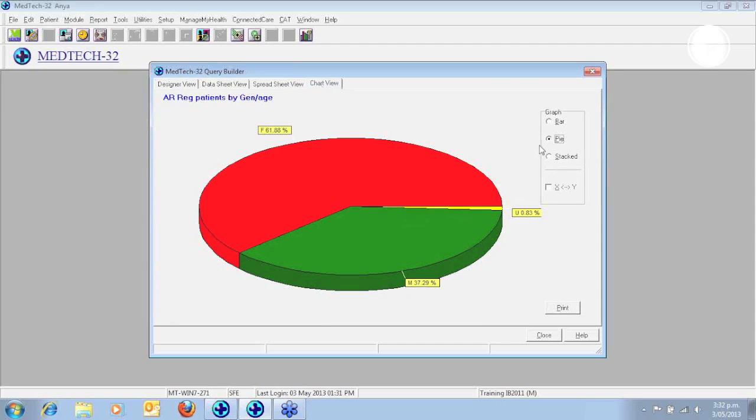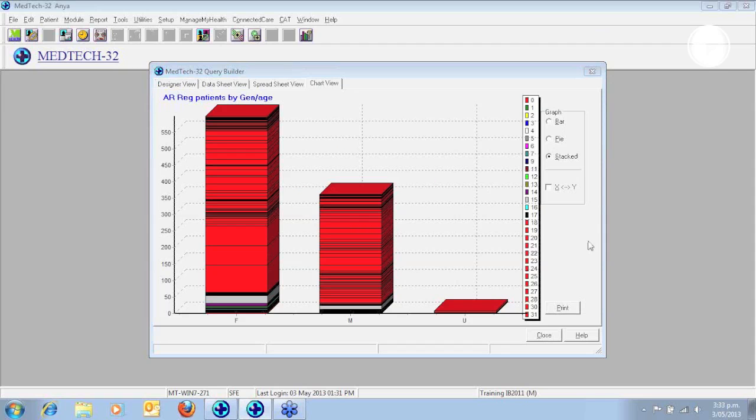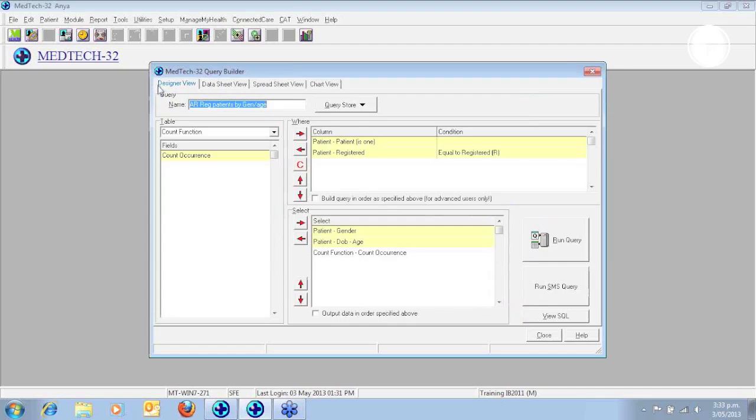So at the moment I'm seeing a pie graph, and I'm seeing the breakdown by gender only. The stacked graph allows you to see the breakdown by gender and age. So you can see the gender along the bottom, and each colored section will represent a different age group. We can go to the designer view and save this query.